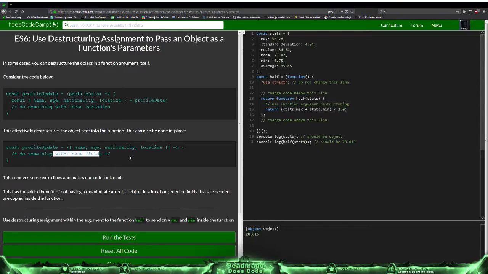Do something with these fields. This removes some extra lines and makes our code look neat. This has the added benefit of not having to manipulate an entire object in a function. Only the fields that are needed are copied inside the function. Oh, I think I get it. I just wish they showed us what profile data was. Profile data probably has all of these things and more, and all we want is name, age, nationality, location.